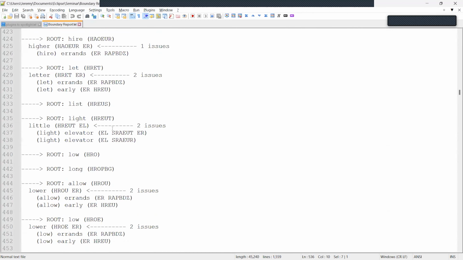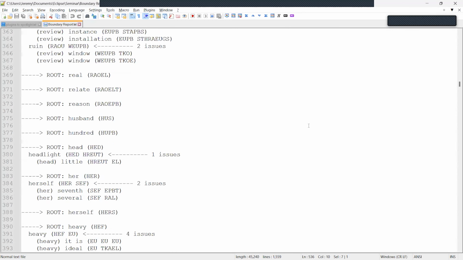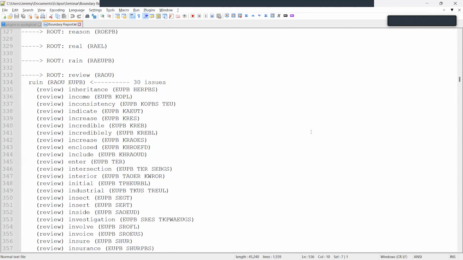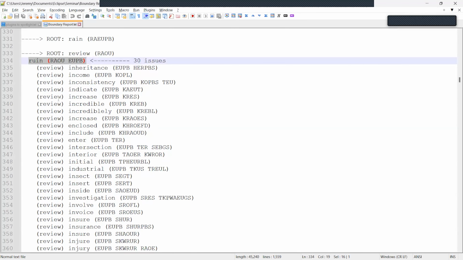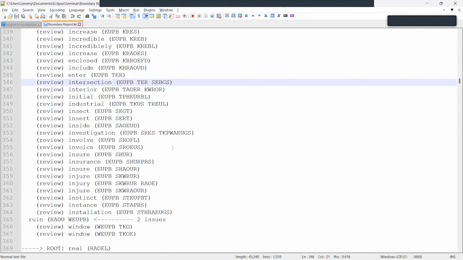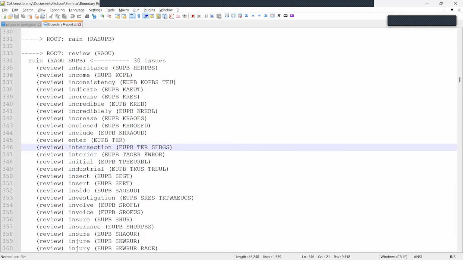So basically, the way I would recommend reading this report is scroll through it, see if you've got anything that is potentially a problem. Here's a great one. Review is R long U, and R long U N is ruin. And so now we've got all these review entries where if I tried to write review, and then I tried to write the word after it, I'm going to get the word ruin, and then a bunch of nonsense. And you can see that there's quite a few of those where you think that phrase could actually appear.